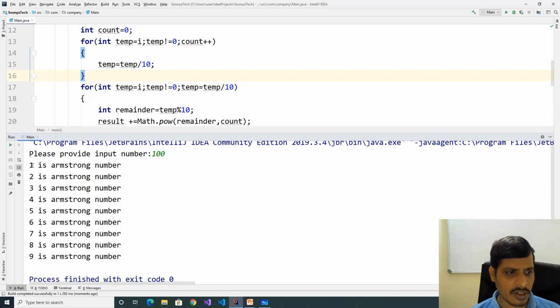How? Here 1 contains 1 digit. That means 1 power 1 equal to 1, so 1 is an Armstrong number. 2 power 1 is equal to 2, so 2 is an Armstrong number, and so on.